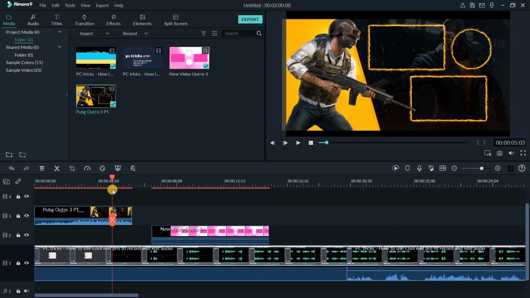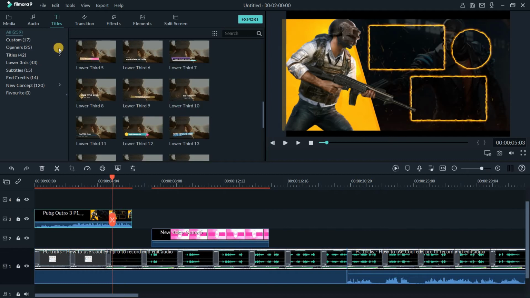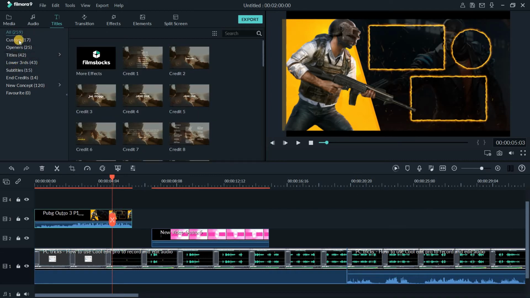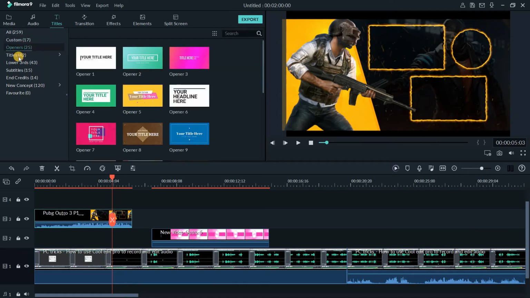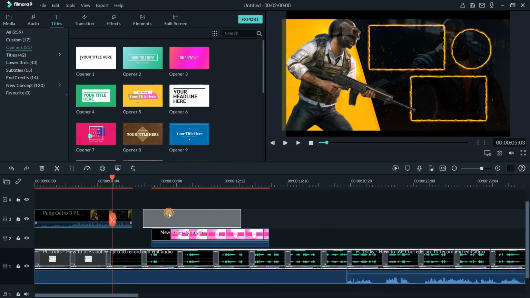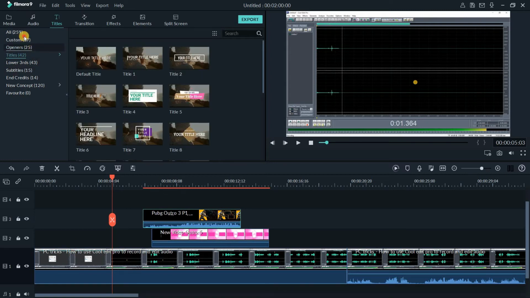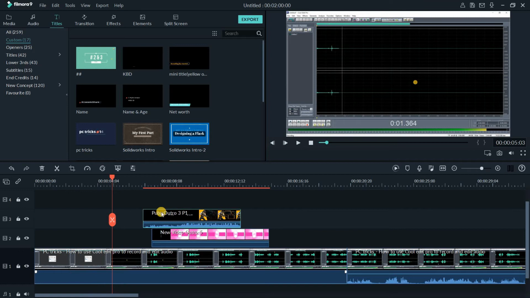So now we're going to learn how to add titles, which are here. Okay, so we have so many titles. When you look at the left panel here, we have about 259 titles. We have them separated into different categories: custom, opening title, titles, lower thirds. What I usually use are the opening titles and the lower thirds. The opening titles are usually for an introduction to a video, and the lower thirds are when you want to edit something. So let me just use 2 of them for you to get what the titles are for.